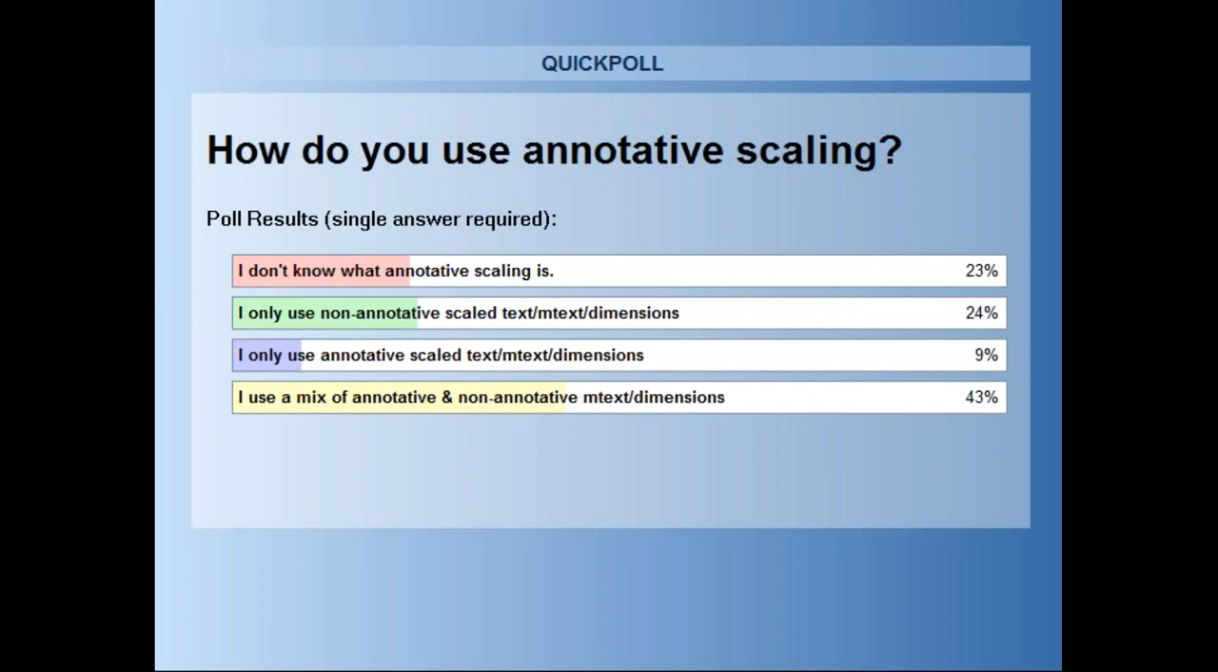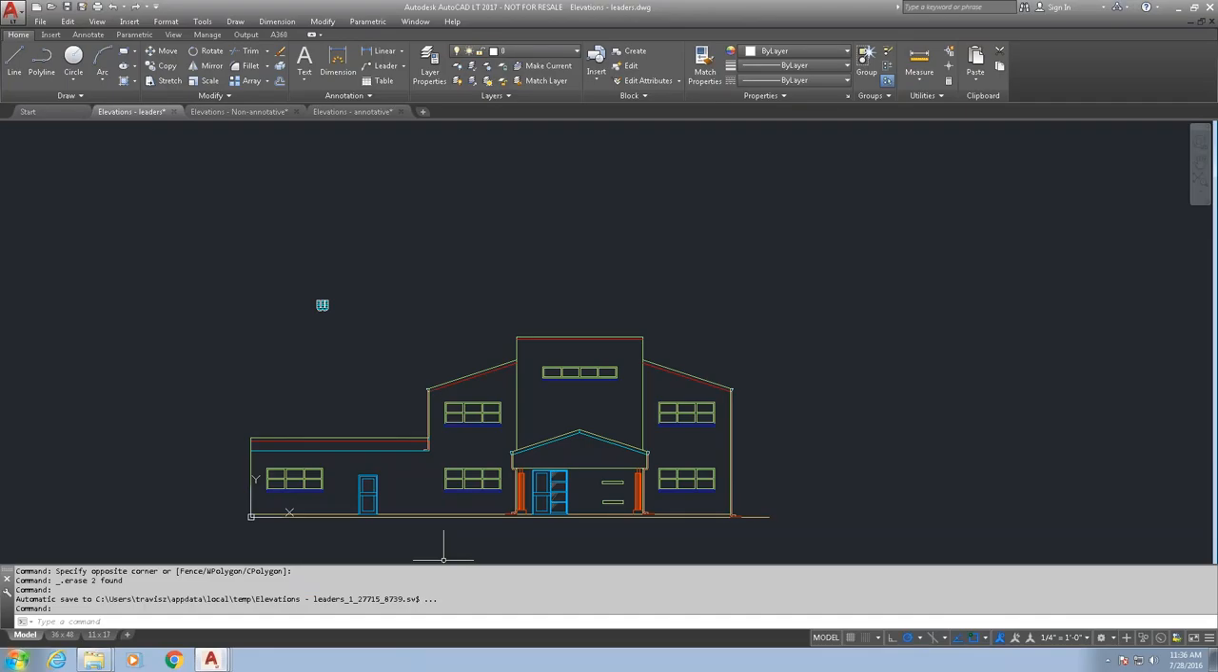But at this point, we'll get out of that and restore that. And we'll get back into the program here. And we'll talk about leaders and M leaders. Now, a leader in a general sense is a line or a spline that has some kind of arrowhead indicator on one end. It doesn't have to be an arrow, it could be a dot, a hash, whatever. And then at the other end, you've either got multi-line text or a block that indicates what the leader is pointing to. And we'll go over what these look like here.